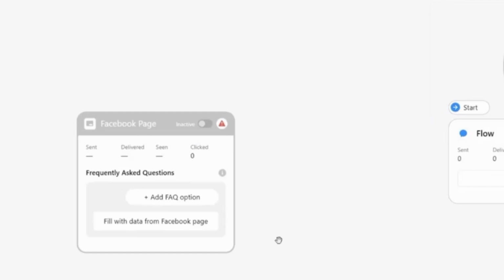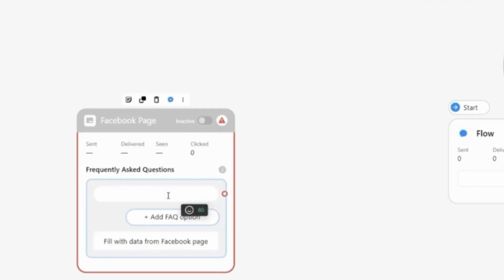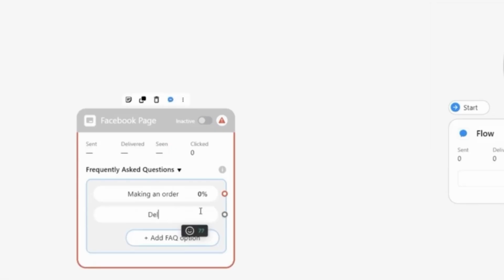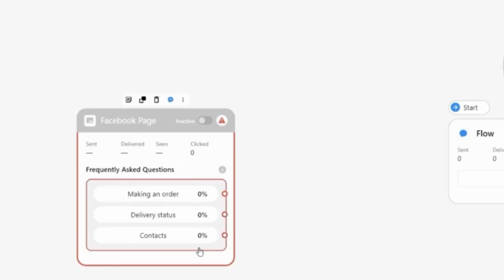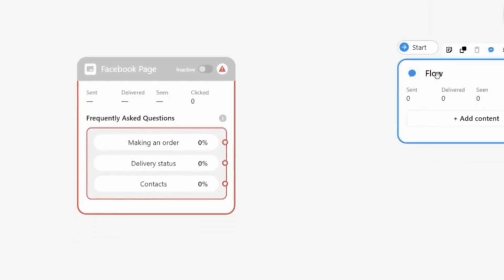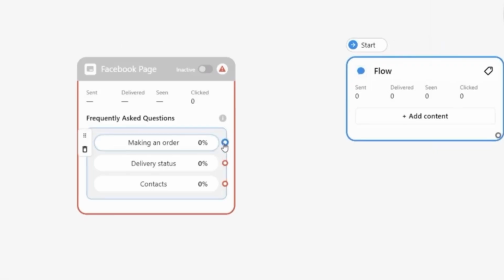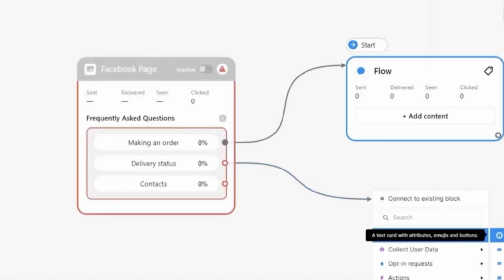So within this specific FAQ flow, let's generate three buttons: making an order, delivery status, and contacts. Now, if you notice red warning markers on your screen, don't panic. This simply means you haven't connected the preceding answer with the next block yet. Once you draw that connection, the error will resolve itself.